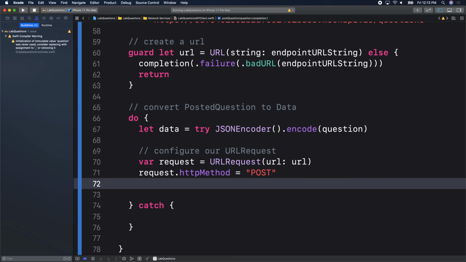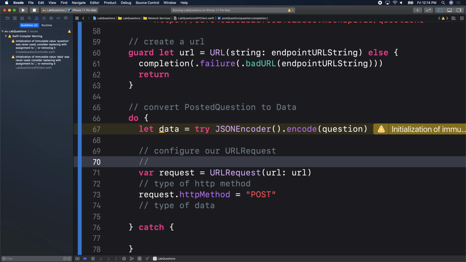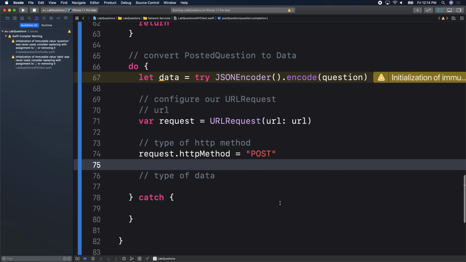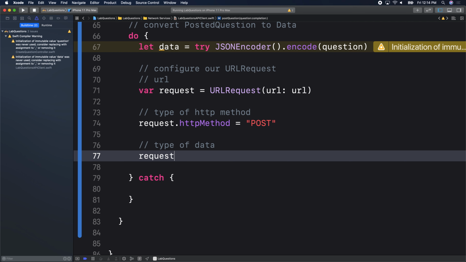What else does our request need? The type of data. Very good. So here, the type of data, we could put those things in. I'm just going to write notes above it. This one is the type of HTTP method. And this one is the URL. URL is URL. Type of data. Request dot add.